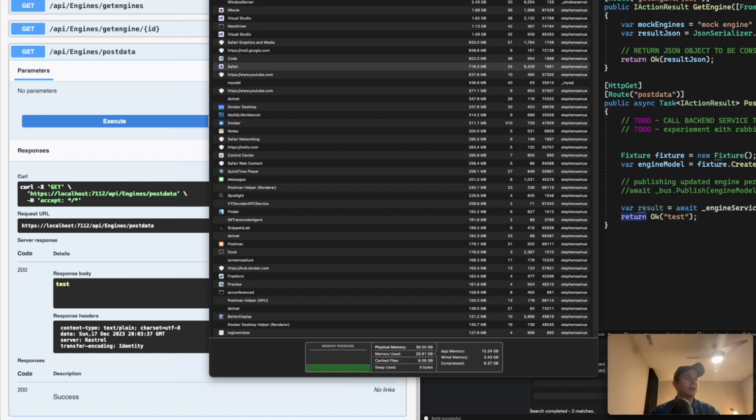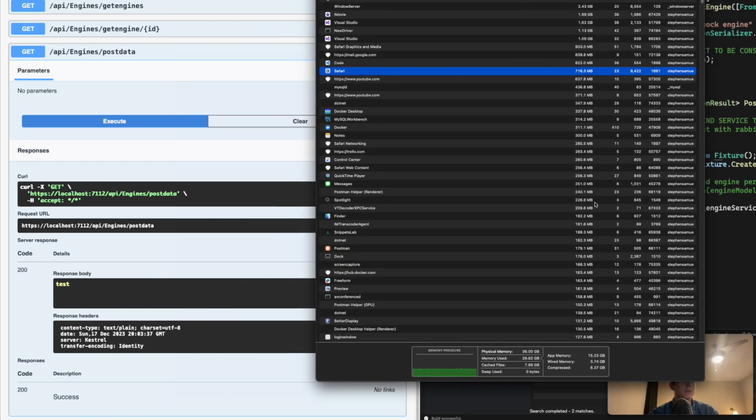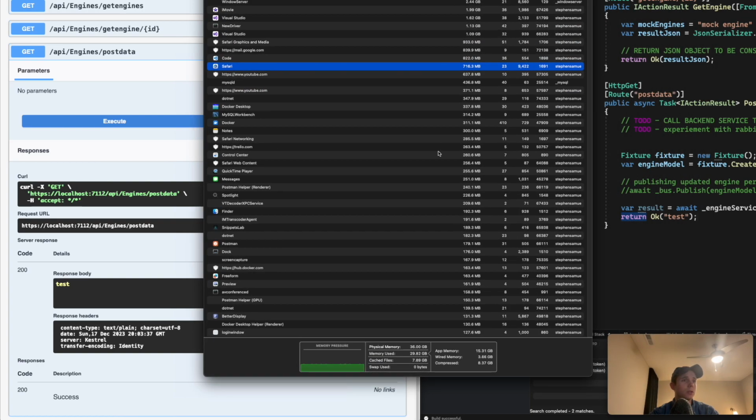I'm going to show you real-world performance implications if you were to just do it this way. And also, can we acknowledge the fact that I have 29 gigabytes of RAM currently in use of my 36 gigabytes total? If you're looking at getting a Mac, I definitely would not get anything less than 36 gigs of RAM.